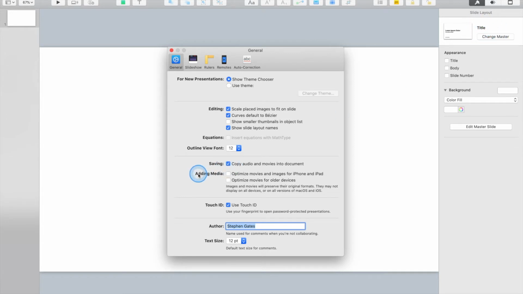Now, there are some of the other ones that are a little bit more on optimization. In particular, this adding media section right here. There are 2 things you can do. One is to optimize movies and images for iPhone and iPad. I don't ever show my decks on an iPhone or iPad. So for me, I have that unchecked because it's not something I'm worried about.